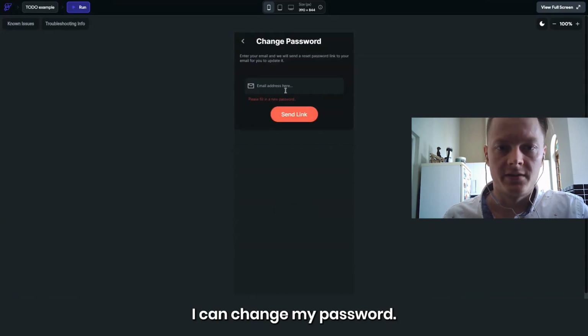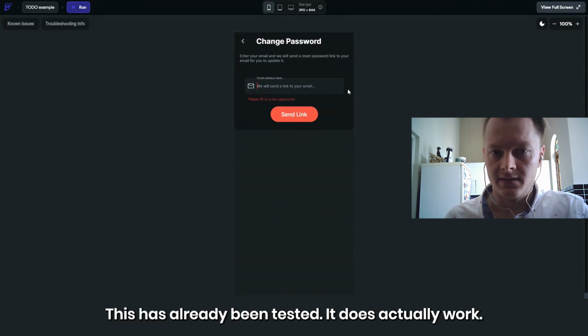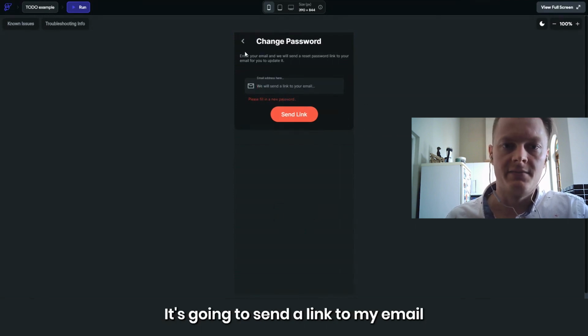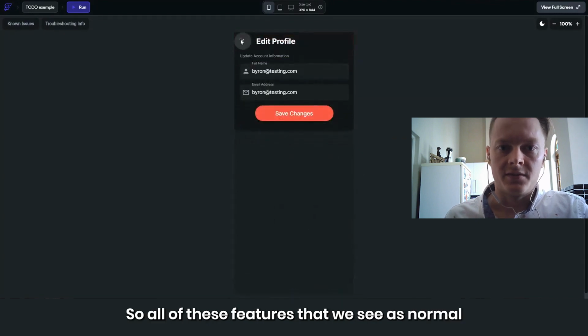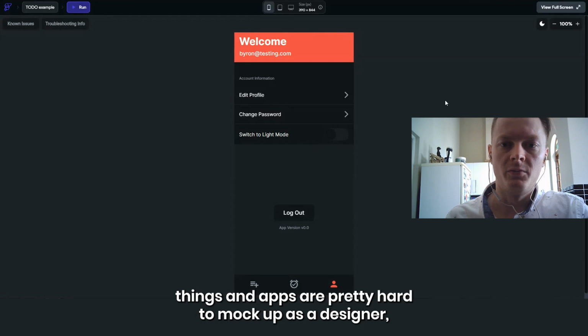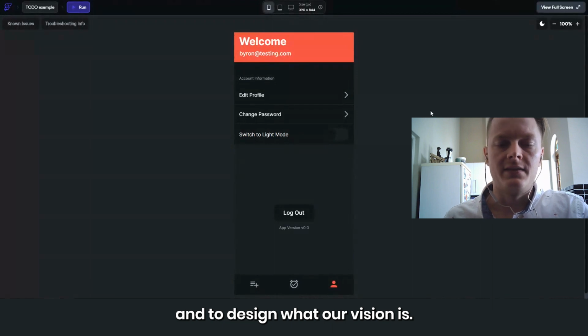Yeah, so just looking around the app, I've got a working light and dark mode. I can change my password. This has already been tested. It does actually work. It's going to send a link to my email, which I can use to change my password, and editing profiles. So all these features that we see as normal things in apps are pretty hard to mock up as a designer and kind of design what our vision is.